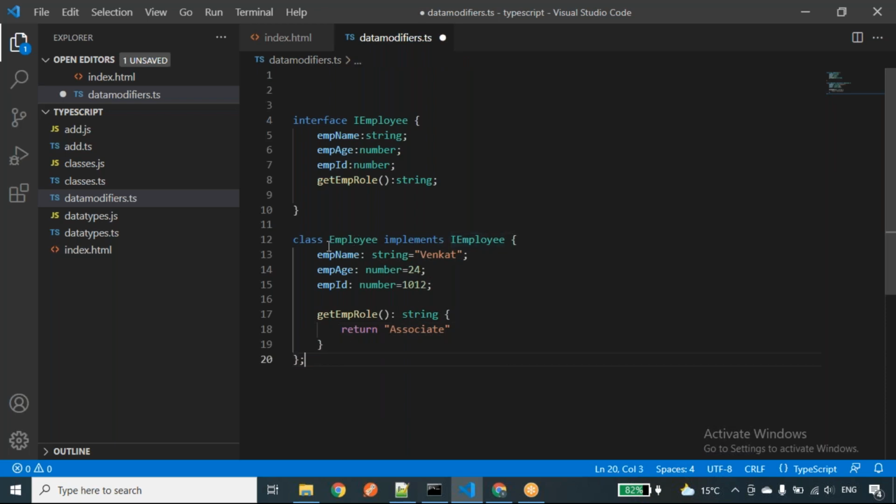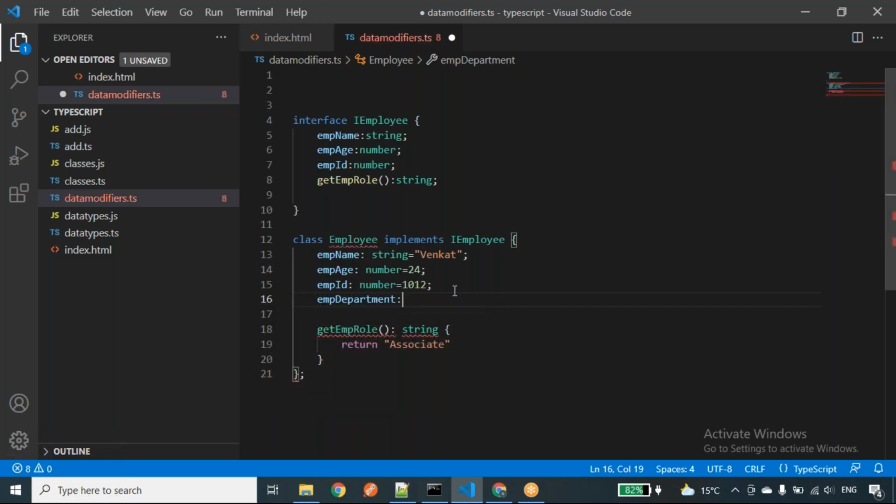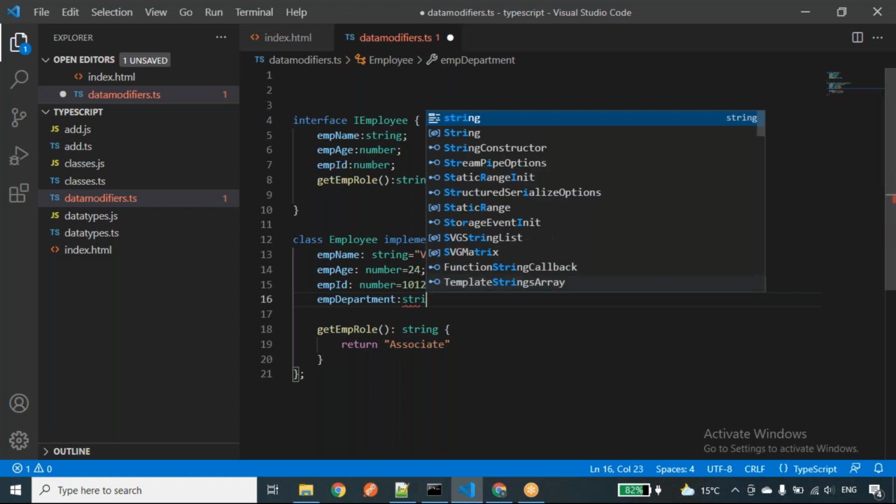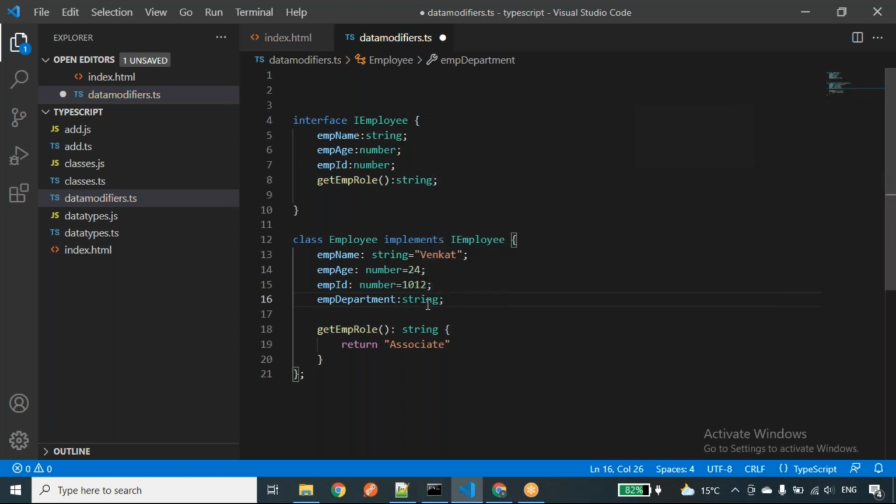So this is the employee class, right? We are implementing it by using the IEmployee interface. It will check whatever properties and methods are present in IEmployee will be present in this particular class. For example, I will add one more thing: employee department string.